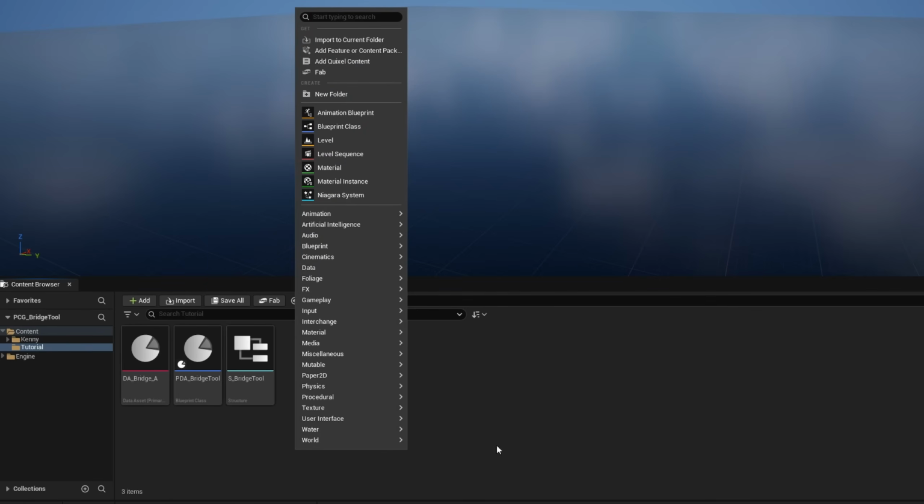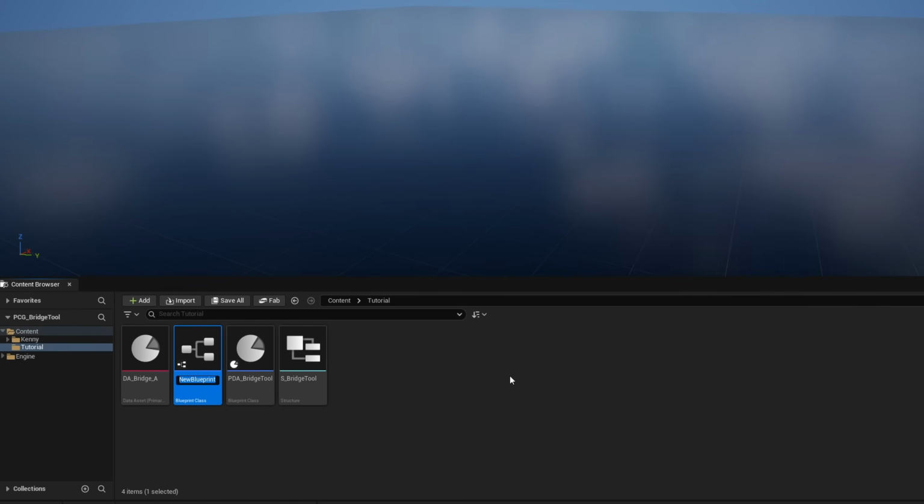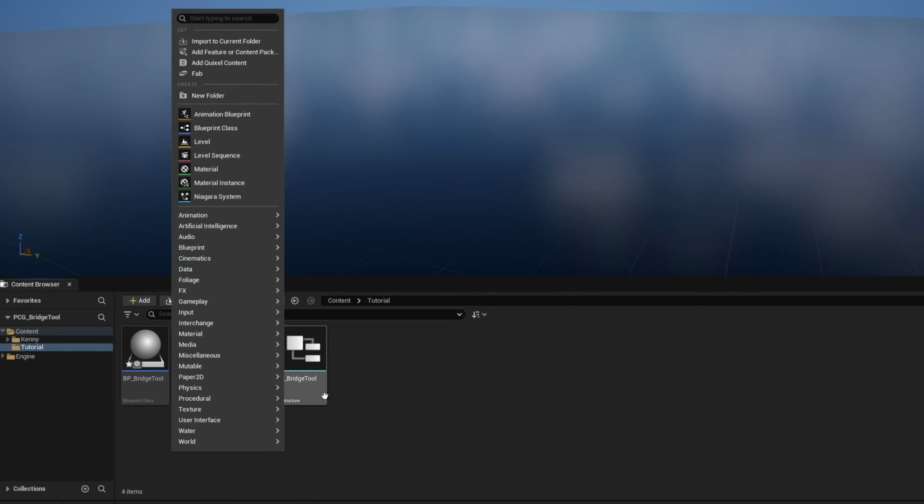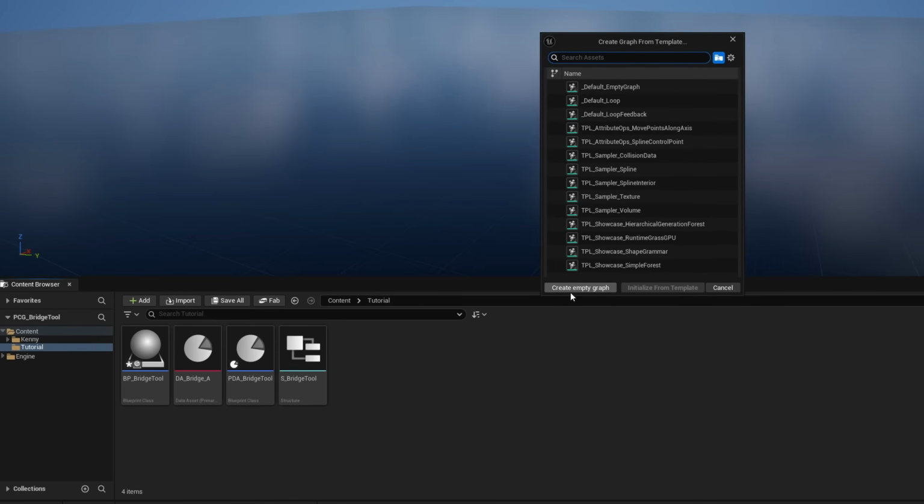For that, we're going to need a couple of things. The first one is the blueprint class. So we're going to need a type actor here. I'm just calling it BP underscore bridge tool. And the second one is going to be a PCG graph. We're going to need one main graph. So we'll create an empty graph here.